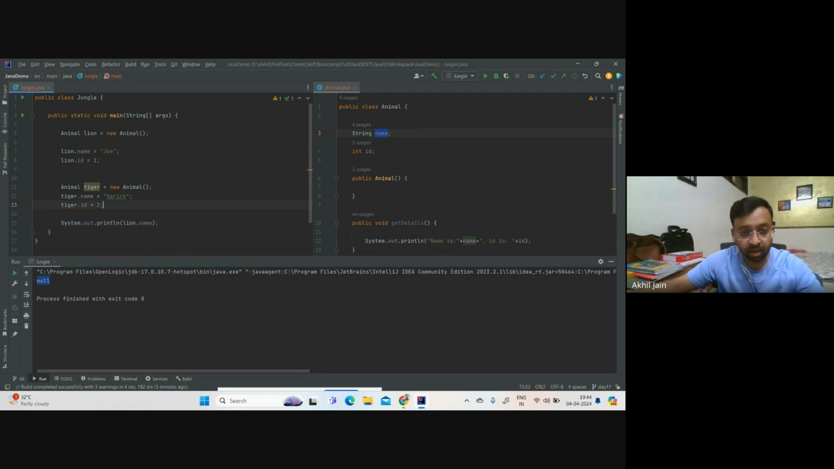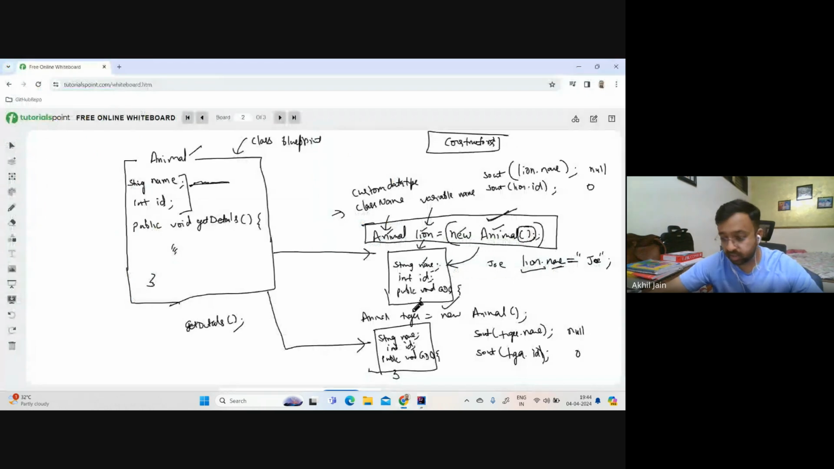Now again let's understand what is happening here. Once you did this, the value of name got assigned for the lion as Joy, and you can see it is happening in the copy of lion only. The value of ID got assigned as 1 when you did lion dot ID equals to 1, right, everyone?